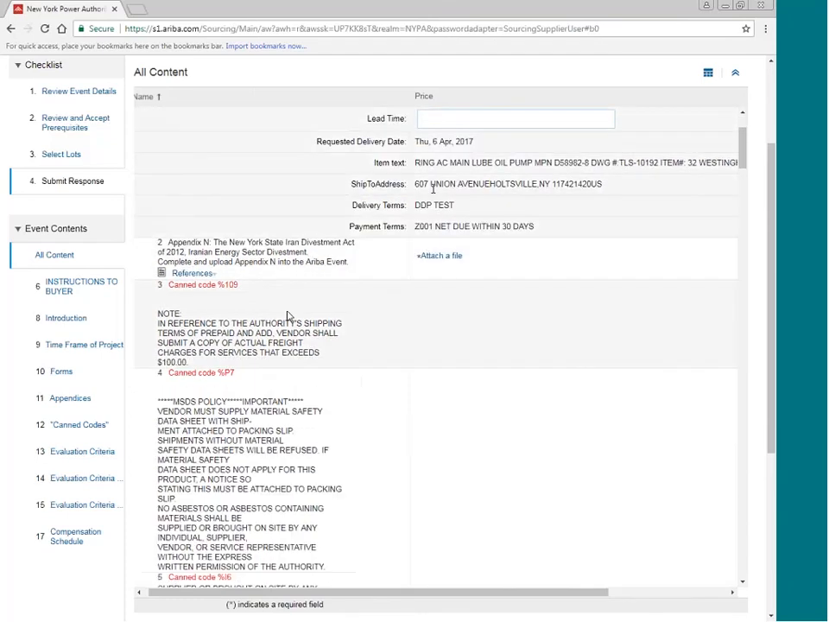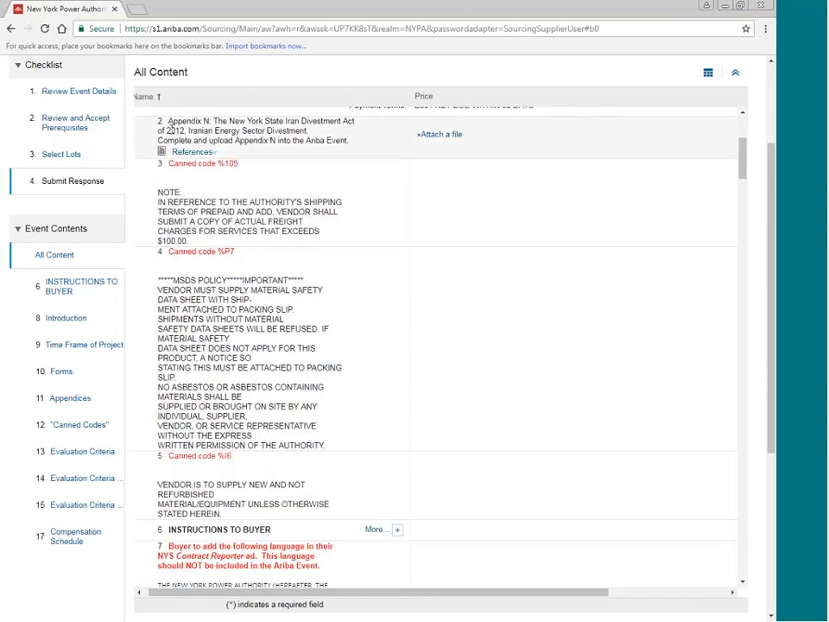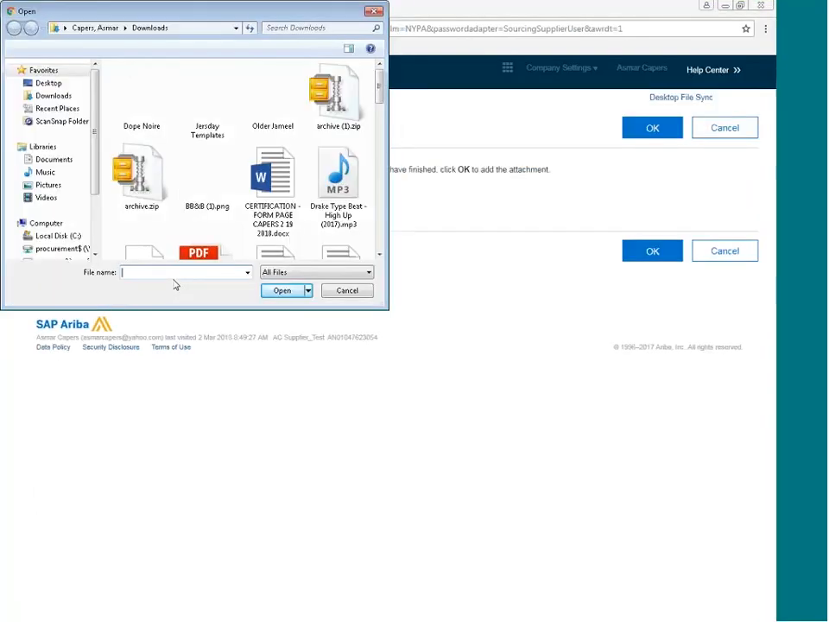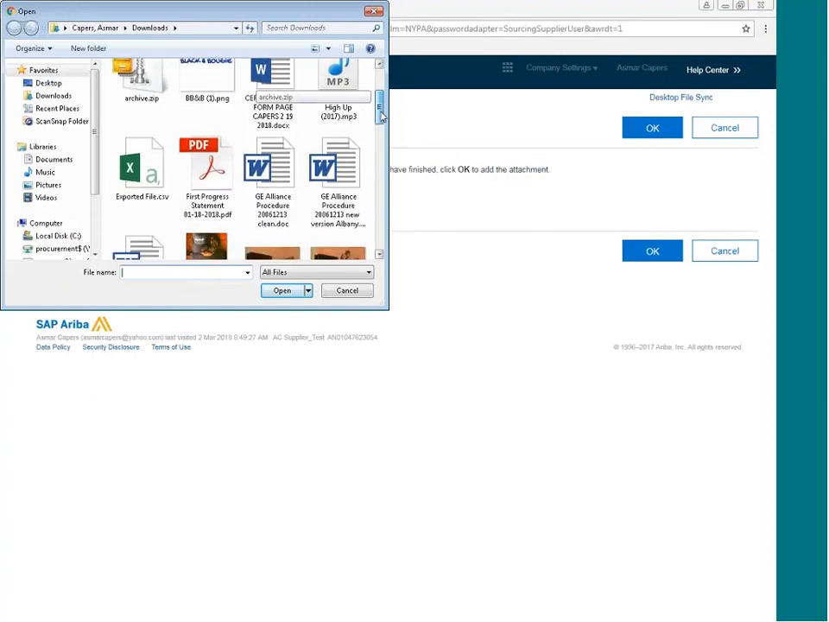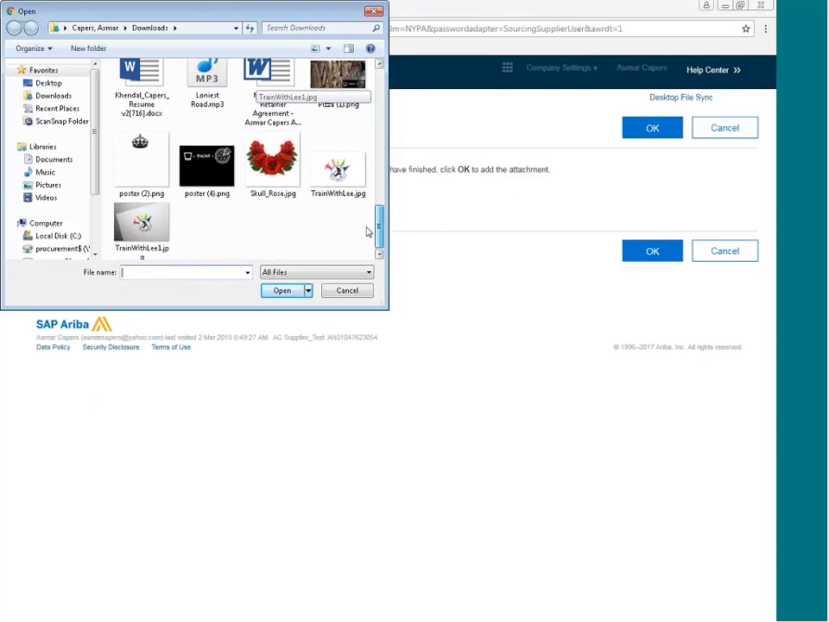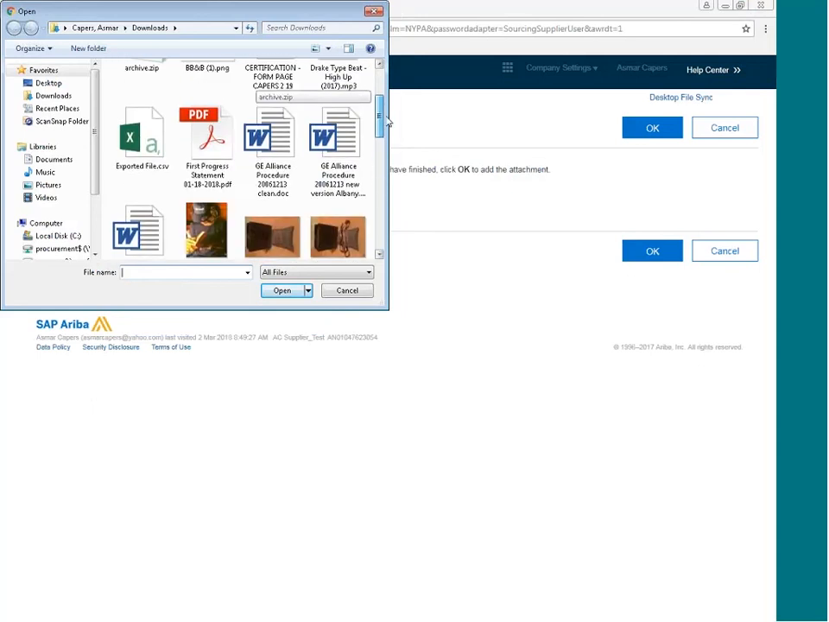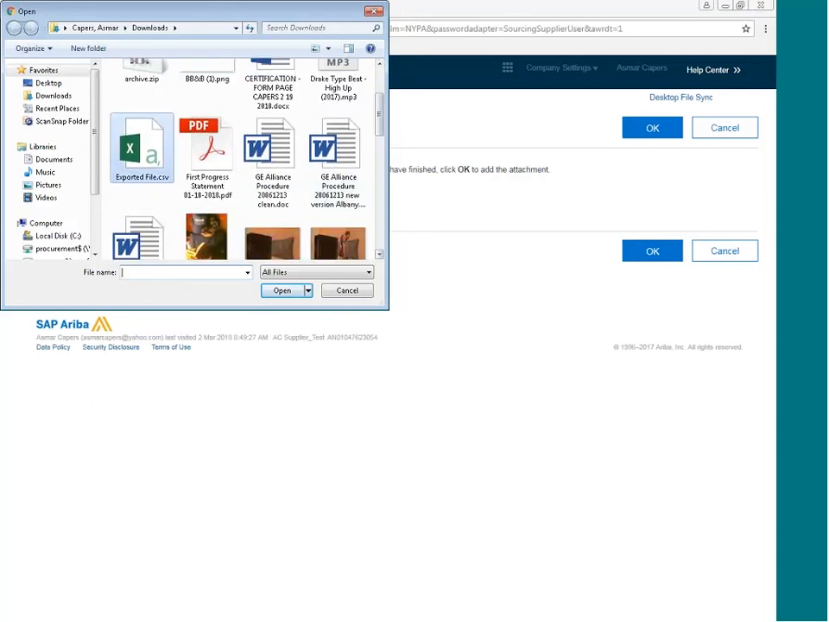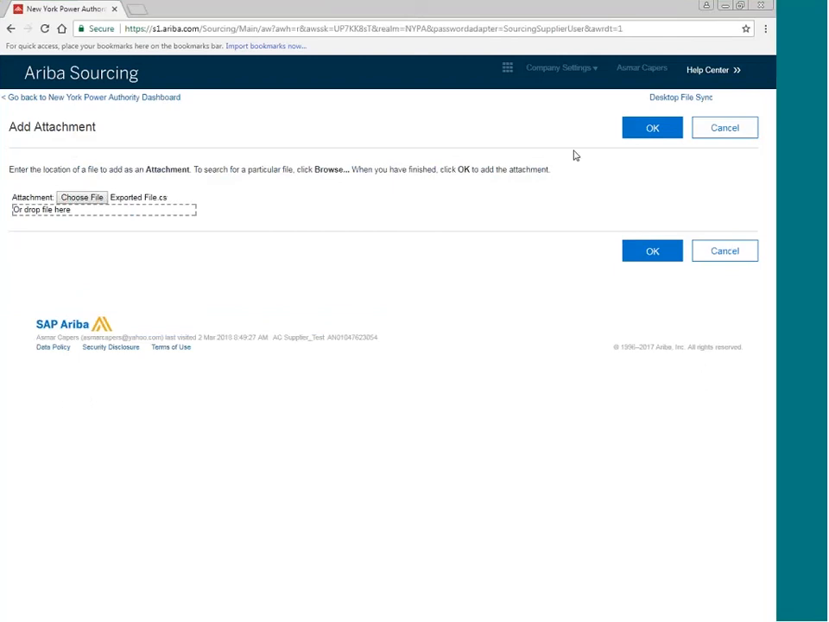And then we'll scroll to the next one. Now, in this particular next question, we have to attach a file. So what we'll do is we'll attach a file. Choose File. And we will go to Exported File. Hit OK.